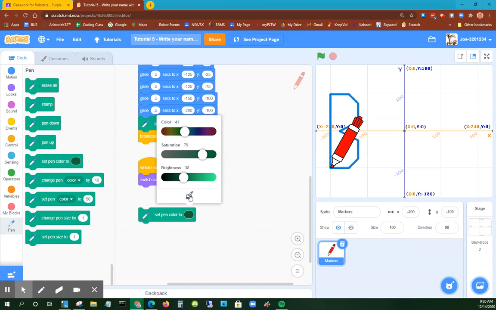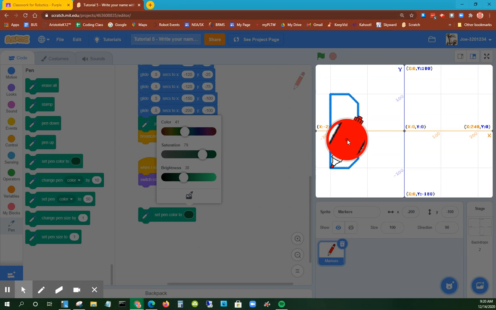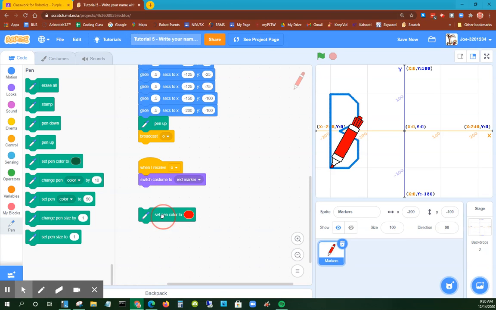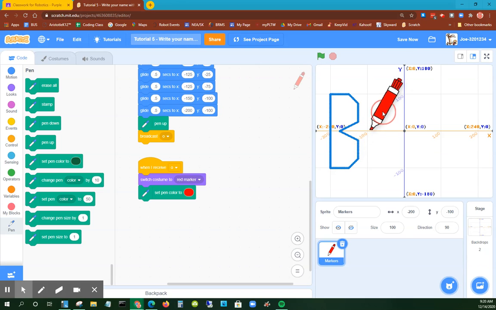So set pen color to, use the eyedropper tool. I'm going to come over to the red, click on that, and now I've got what I want for that. Okay. Now, next, we need to tell it where to go. So I'm going to start my O right here. It's going to look kind of boxy. Okay, I'm going to end up going just a square right here for my O.